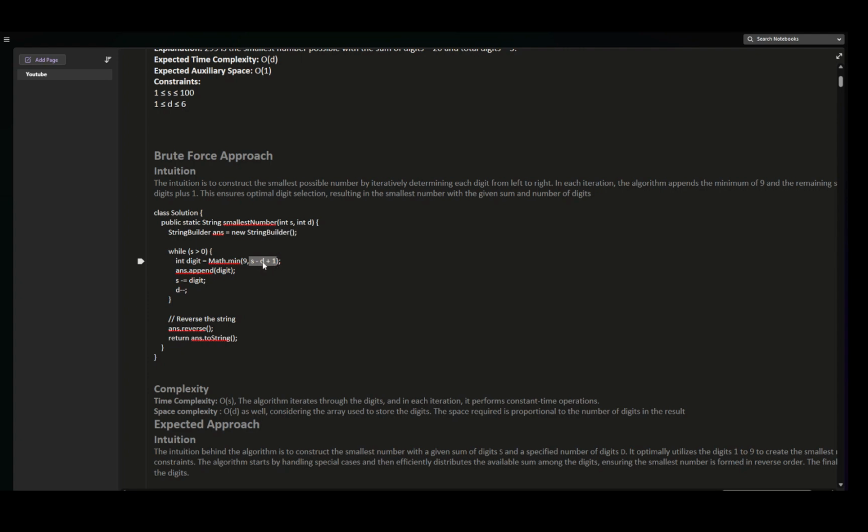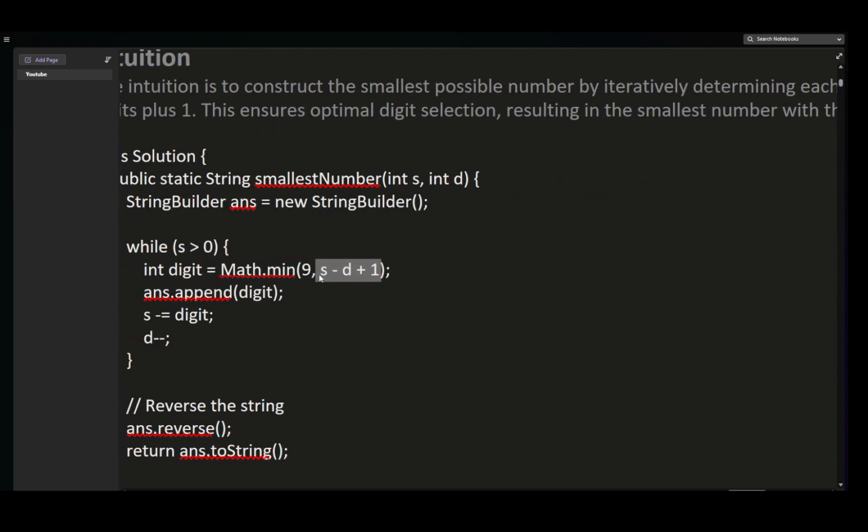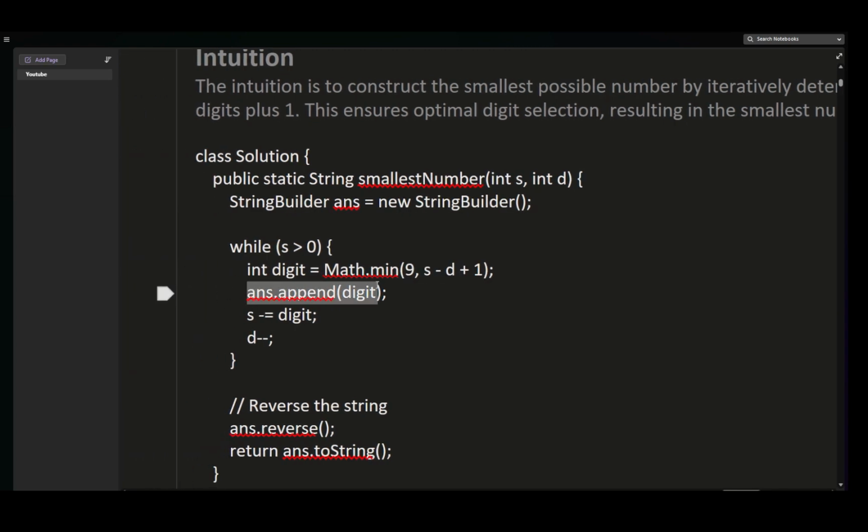Why are we doing minus d? Because at any cost, suppose here the sum is 20 and we have to divide it into 3 digits. We should have some values to fill the remaining placeholders. That's the reason we are reserving that and adding 1 to it. Whatever minimum value we get, we store that digit and append it to the answer.